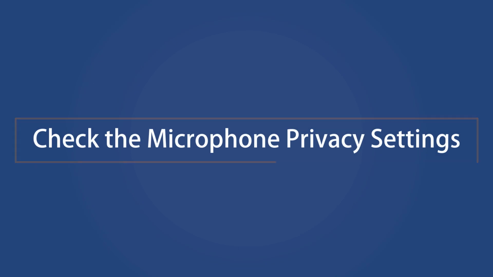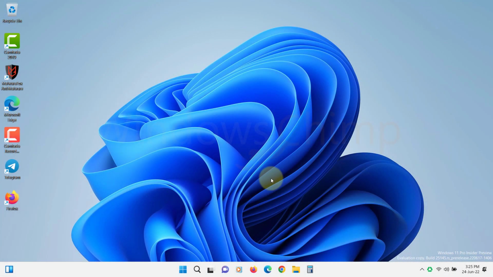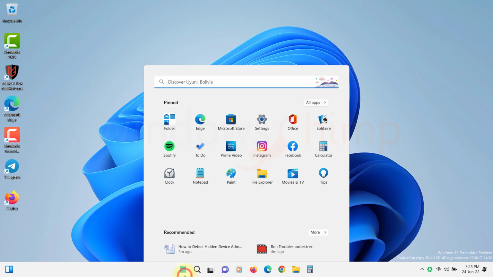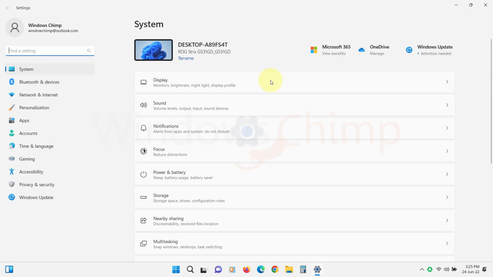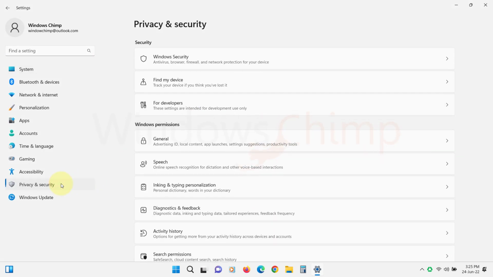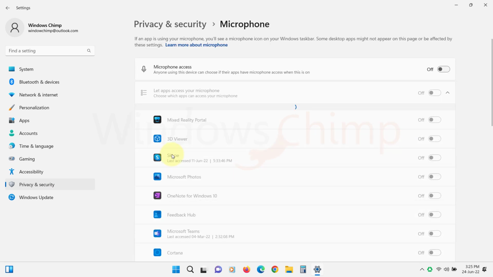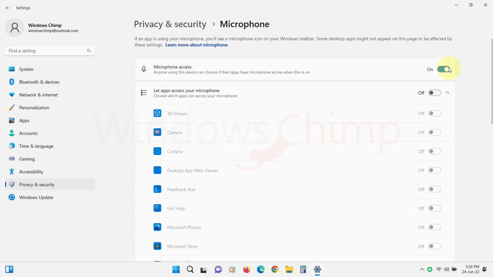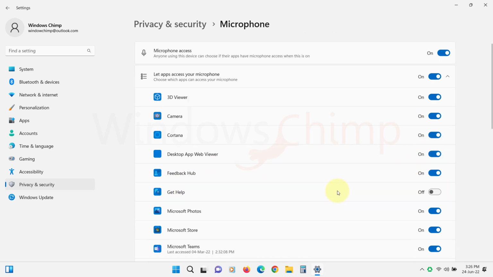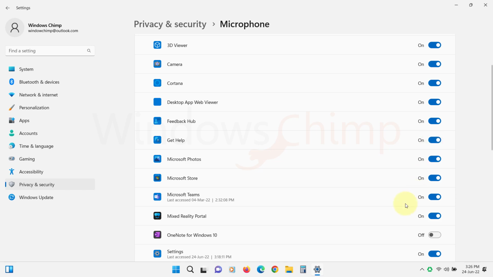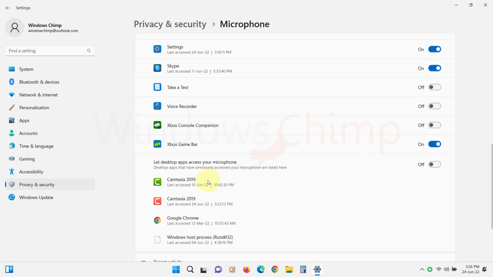Check the microphone privacy settings. Windows 11 has privacy settings for microphones. If it is disabled from there, you won't be able to use the microphone. Open Settings. Go to Privacy and Security. Scroll down, under the App Permissions, click on Microphone. Here, make sure the microphone access is enabled. Then, enable the Let Apps Access your microphone. Now make sure that the app you are trying to access the microphone is not disabled here. Then scroll down and enable the Let Desktop Apps Access your microphone.